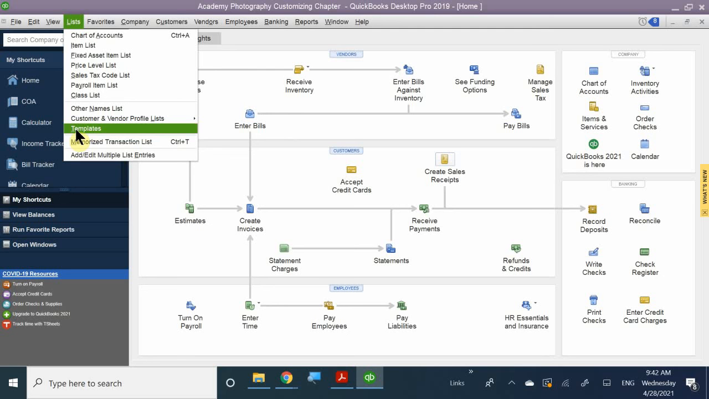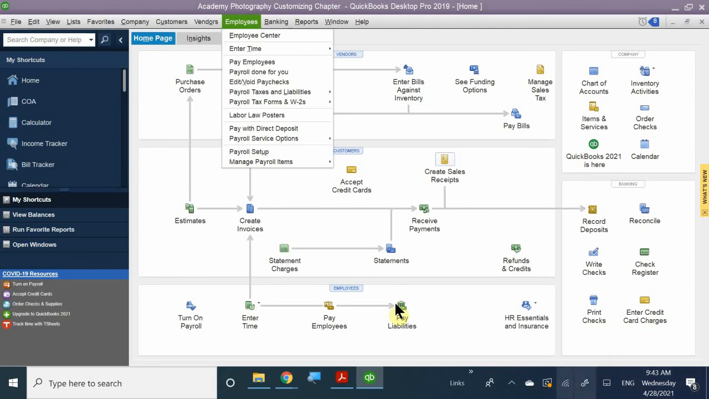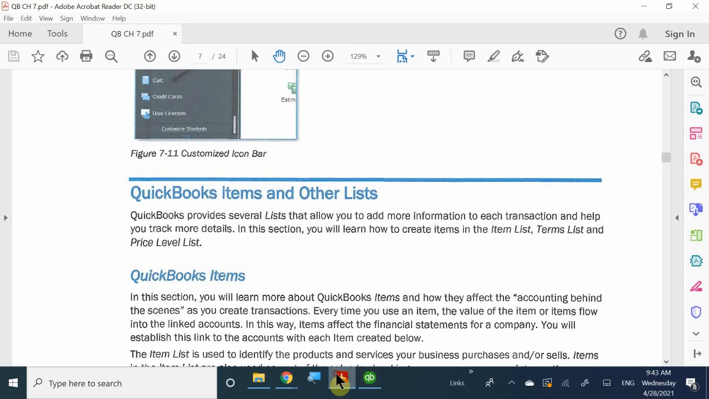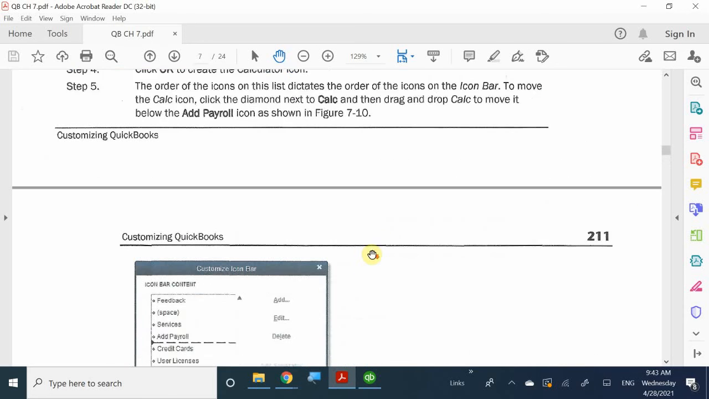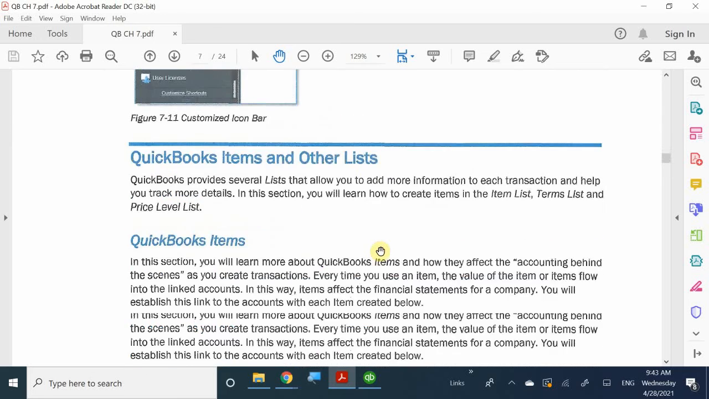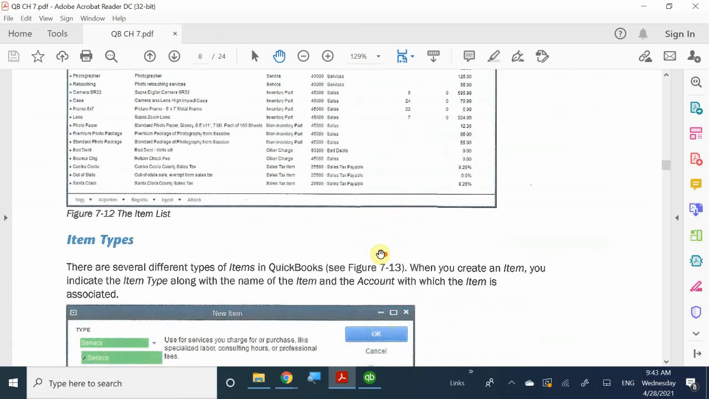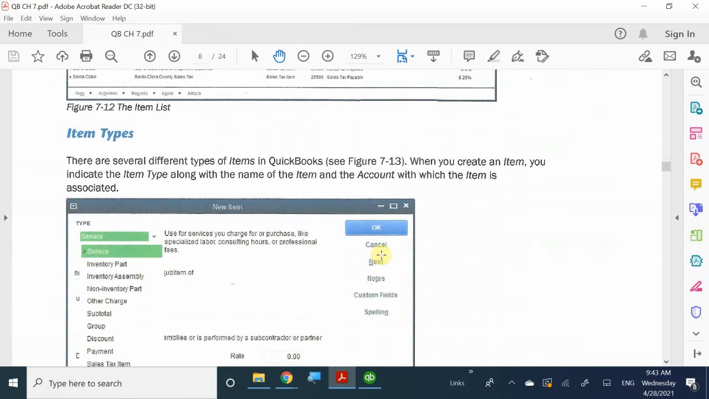All right, so let's go ahead and take a look at the items list first. If we're looking in our book, let's look at page 212. Under your items list, you're going to notice there are item types. This is very, very important that you memorize or know, because this key factor is basically going to determine how you conduct your sales.